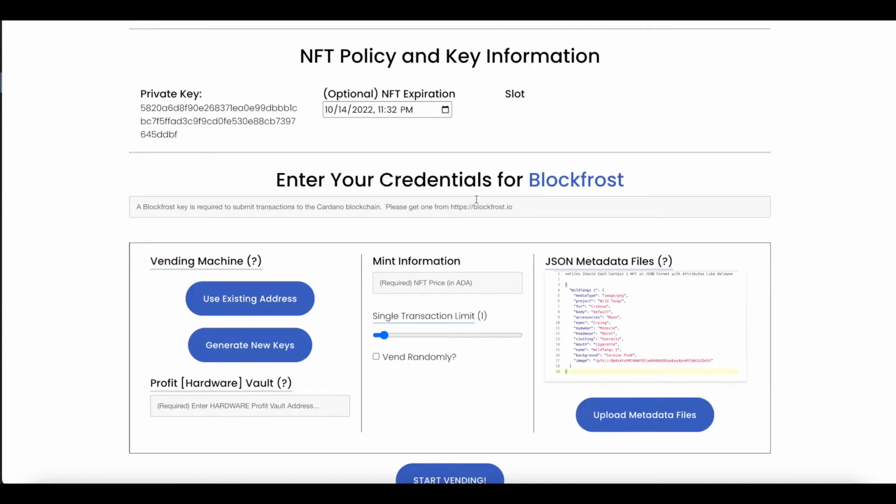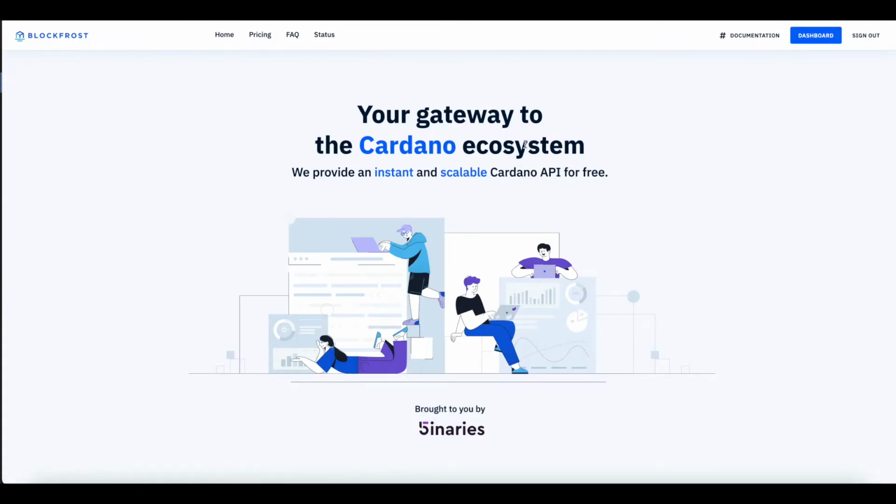And then we'll need to enter our credentials for BlockFrost. So BlockFrost is a web service, if we open it in a new tab, that is a gateway to the Cardano ecosystem. The easiest way to think about BlockFrost is that it's essentially a Cardano node, but it runs on the BlockFrost servers. They make it so that you can read from the blockchain and submit to the blockchain without ever needing to run a Cardano node. And that's what this code uses.